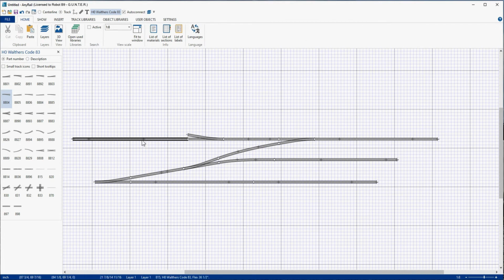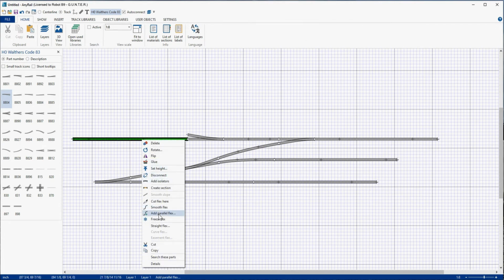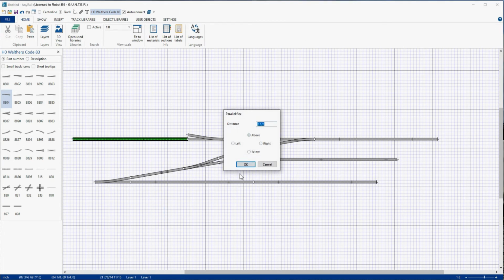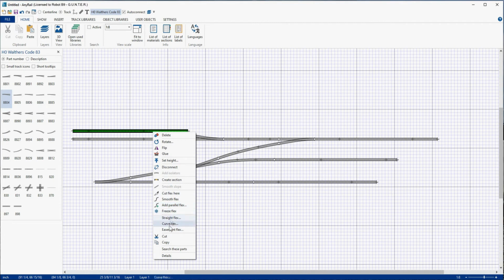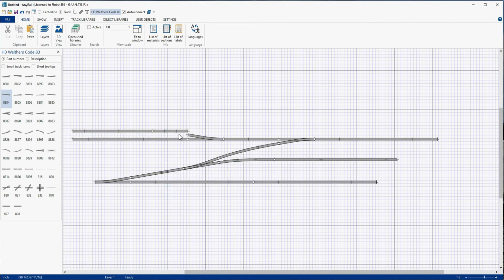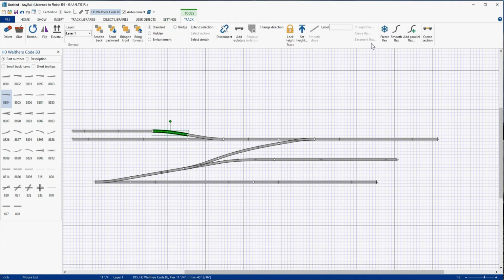Going to connect that there. We're going to add a parallel flex. Let's put it 2.5 inches above again. That looks like a good place to start. Cut flex here. Bring that in. Smooth flex.